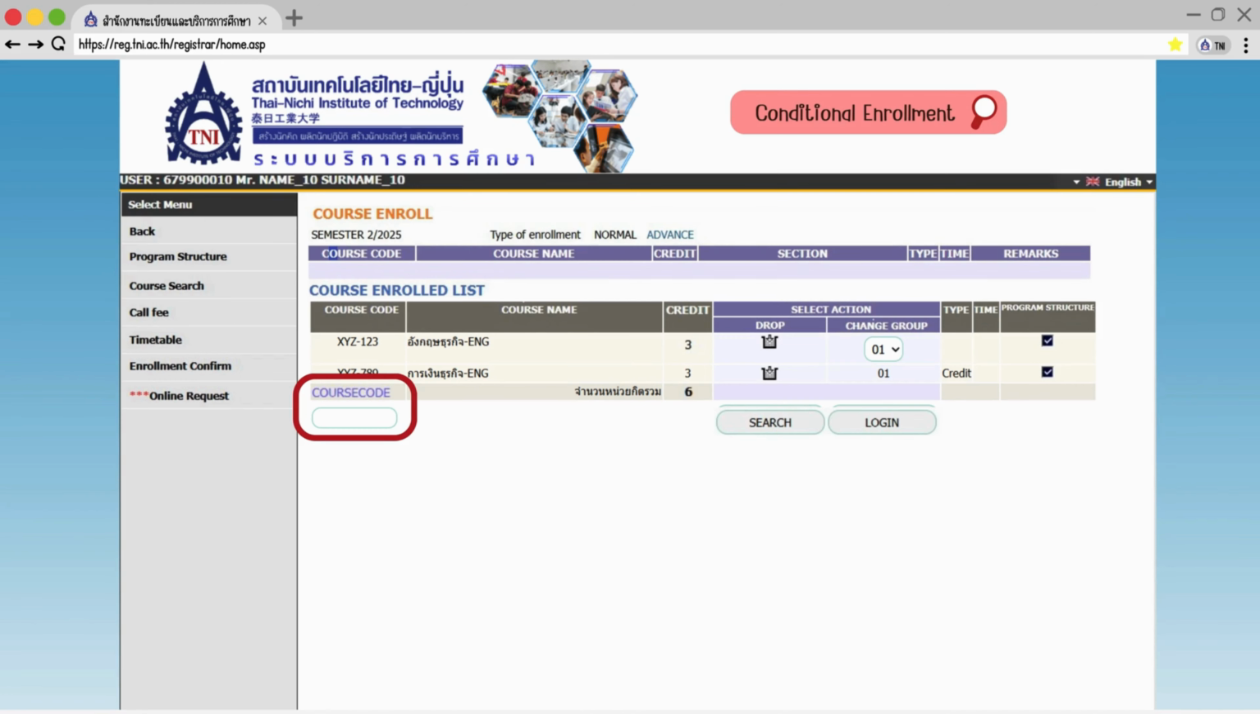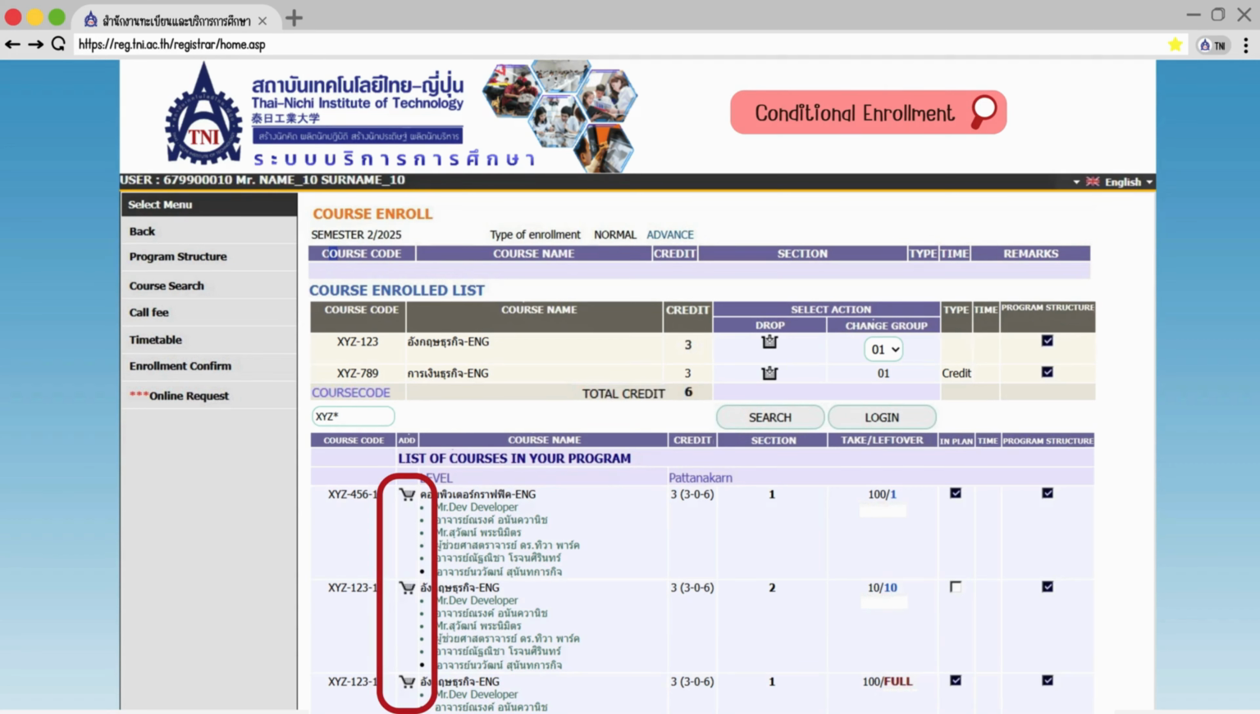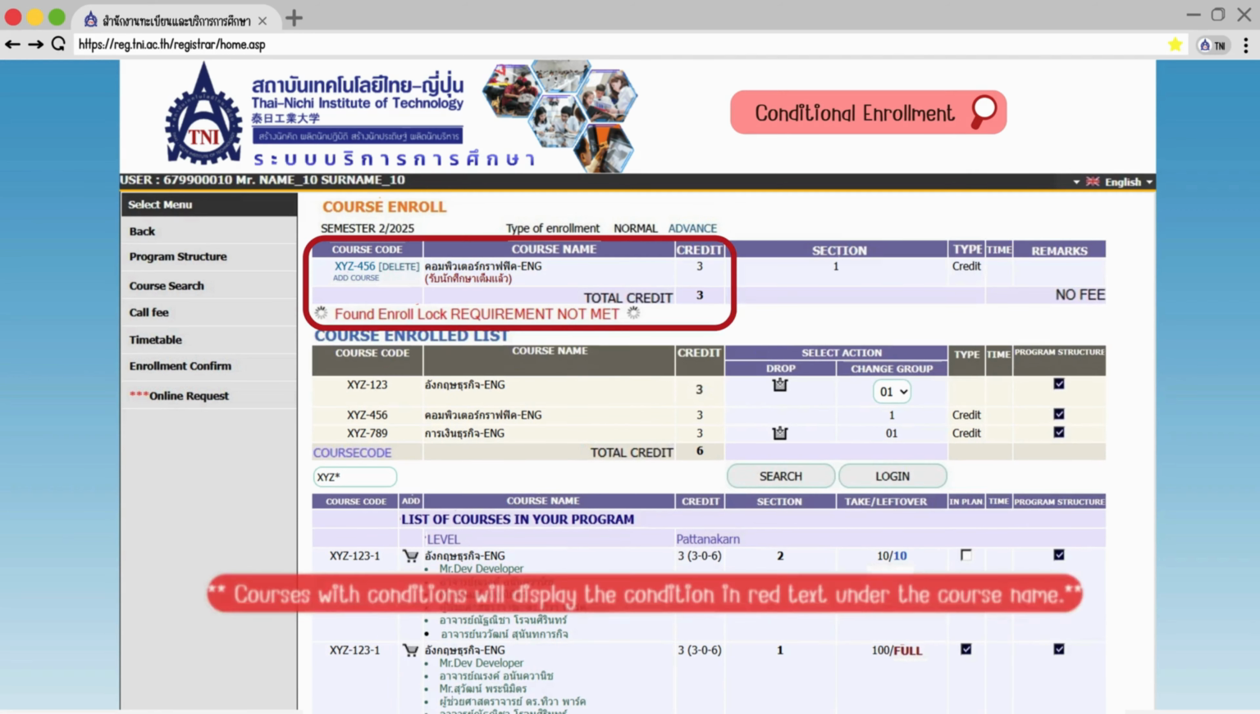How to register for conditional courses. Enter the course code of the course you want to register. The system will display the course and available sections. Click the basket icon to select the course. The system will show the course along with a red condition message under the course name, indicating the registration requirement.